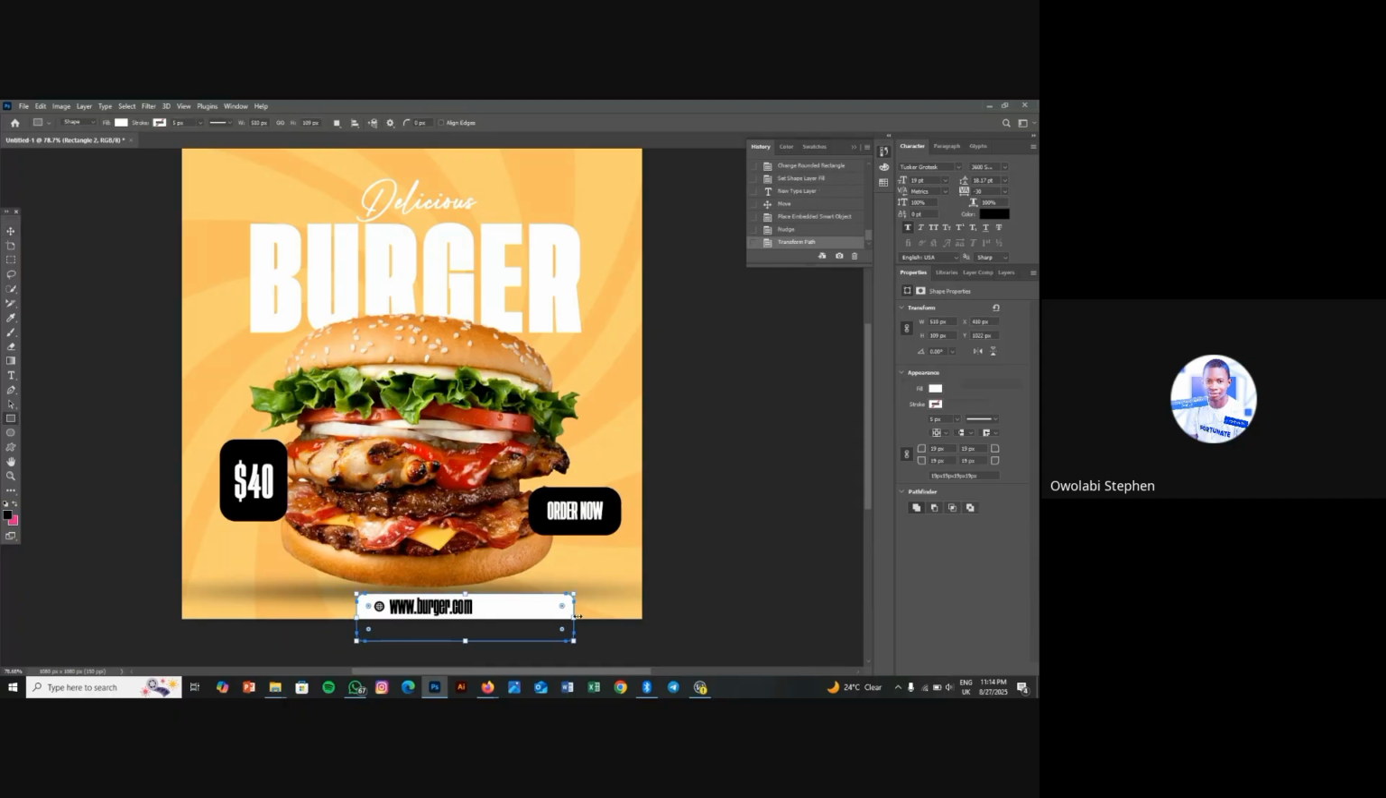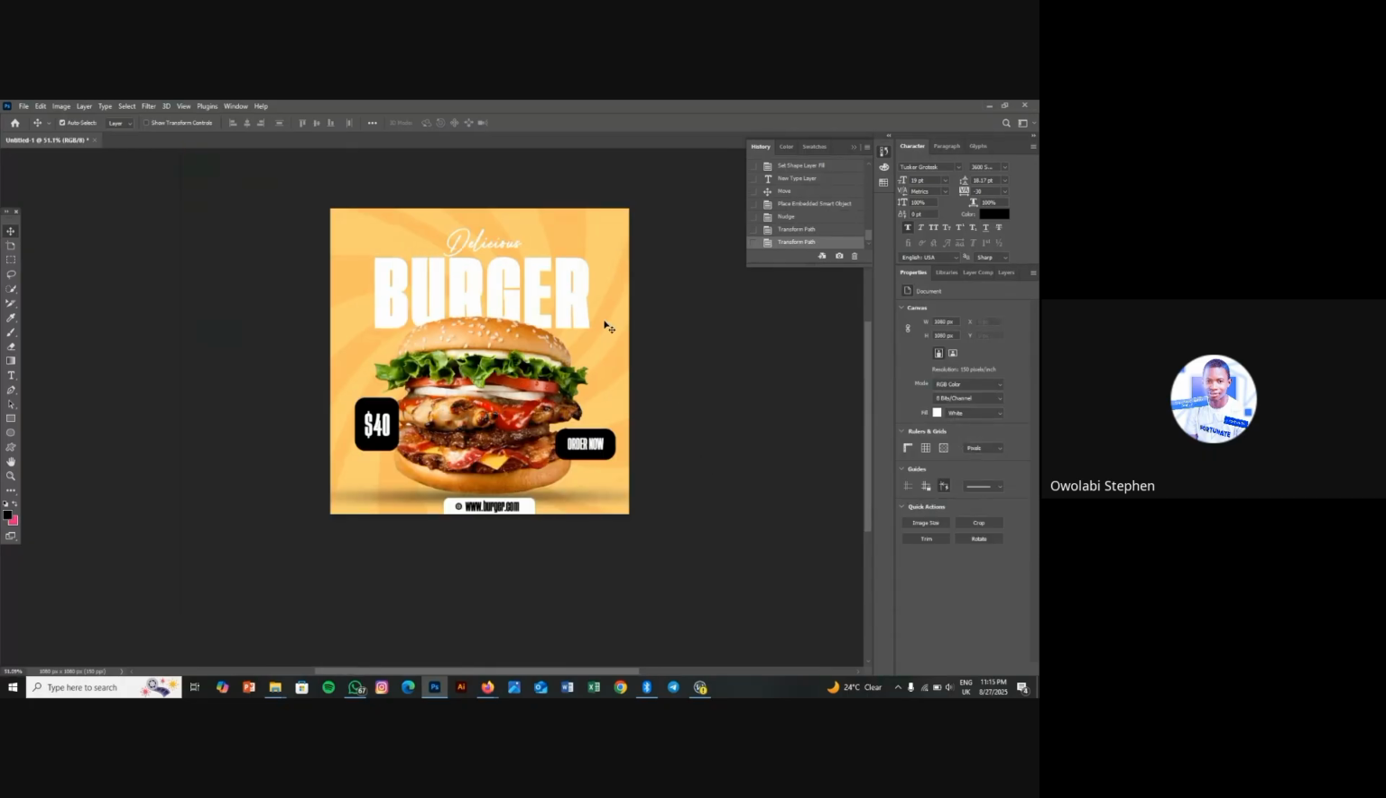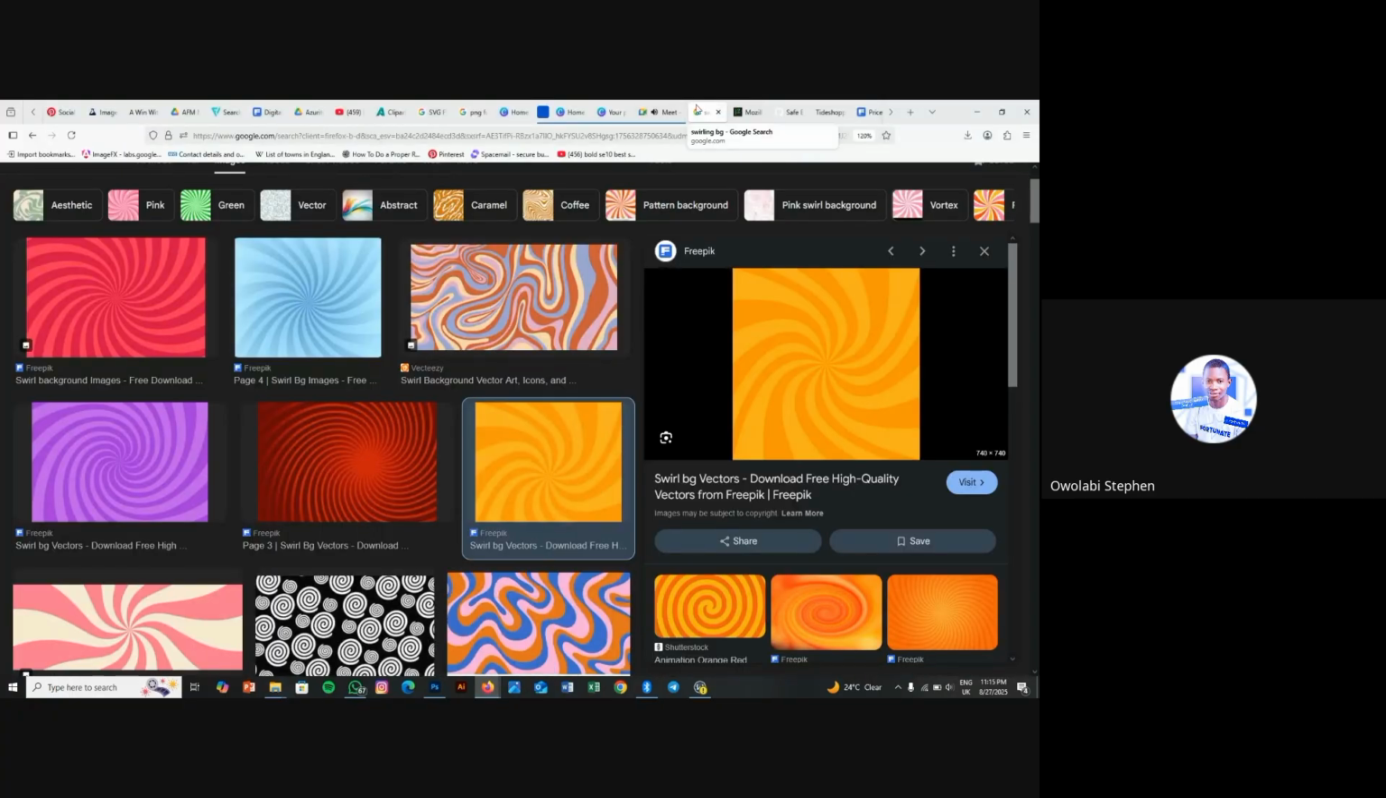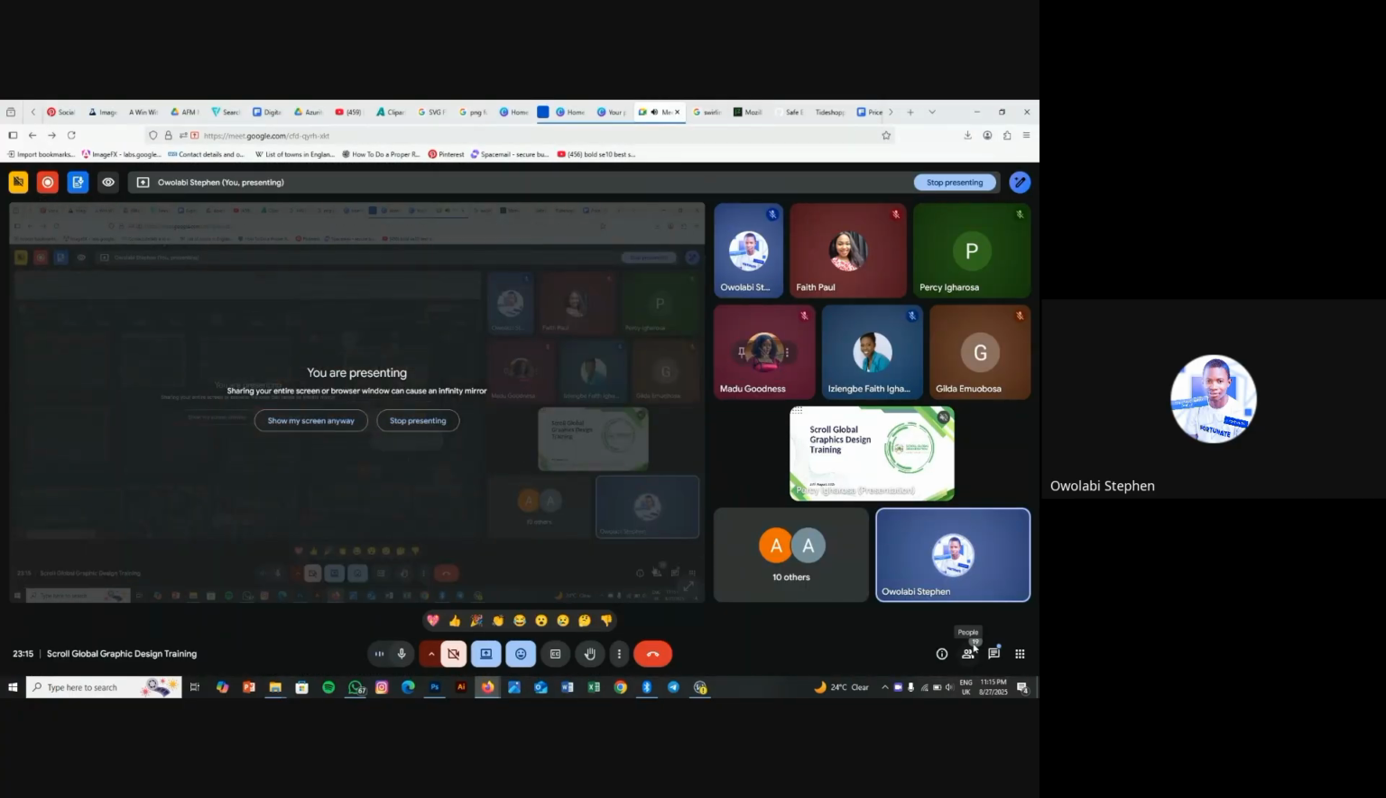Do you see that the concept we used in this place is not different from the one we did on Canva? So our design is ready. This is the heading. Let's call this the body, and this one the call to action, which is www.burger.com. So, do you guys have any questions for me to address tonight?